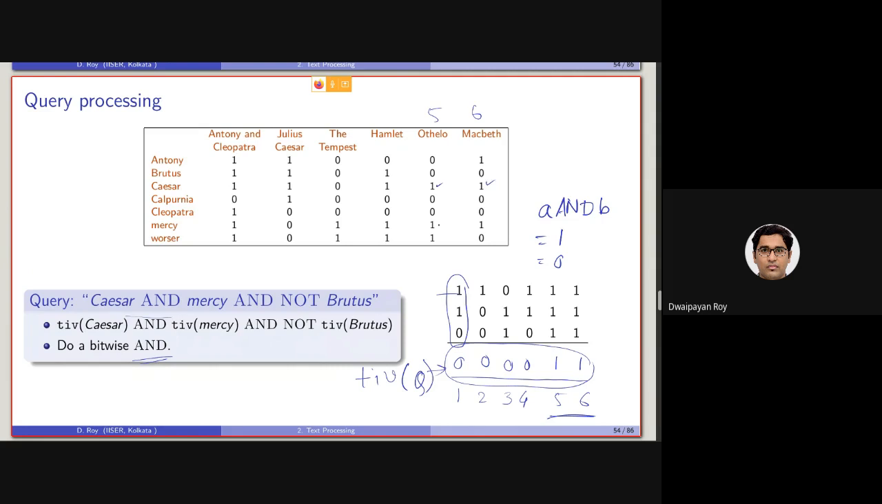Caesar, Mercy, Brutus, not Brutus, not Brutus.